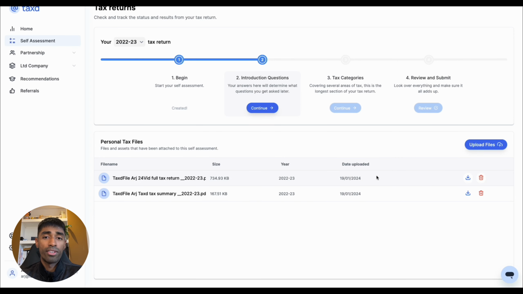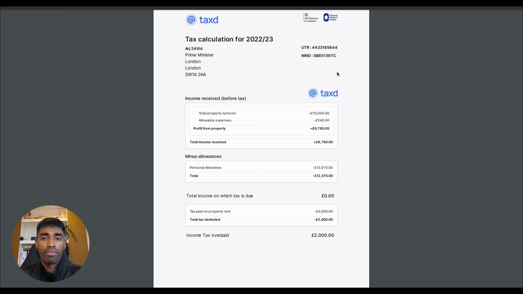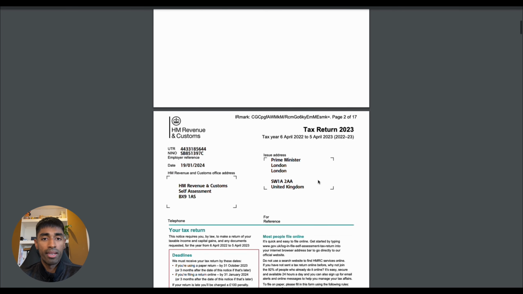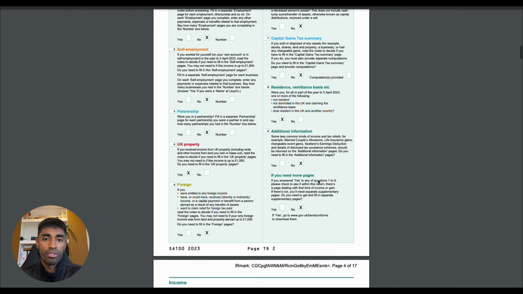Now after filing, I can use my dashboard to store important tax documents. And as I've just filed, you can see that I've got my SA302 tax calculation summary, so that tax breakdown we saw earlier, and the full self-assessment PDF with the submission receipt too.